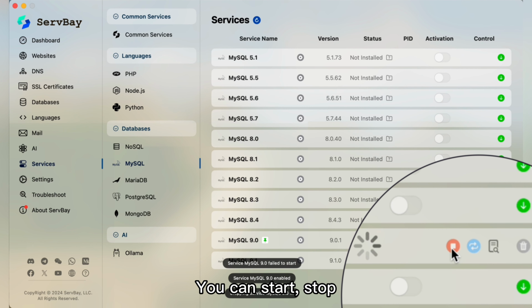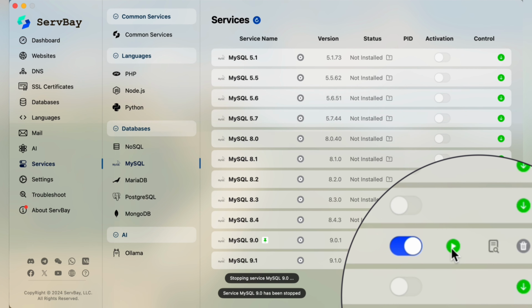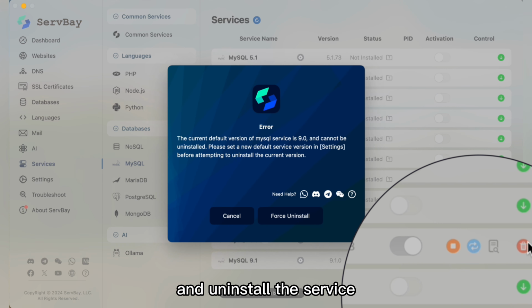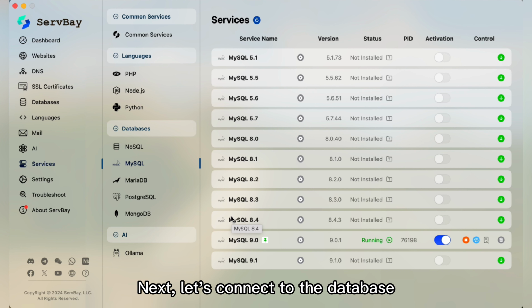You can start, stop, restart, and uninstall the service. Next, let's connect to the database.